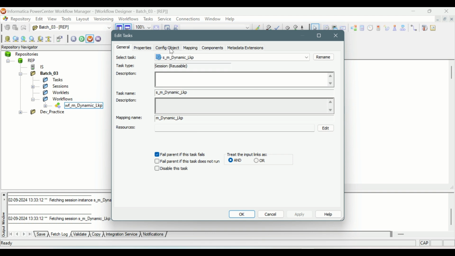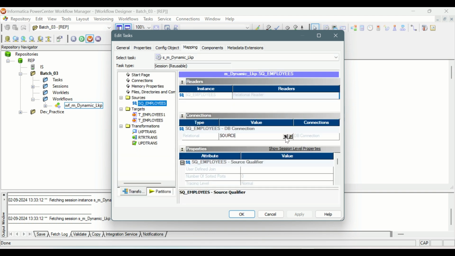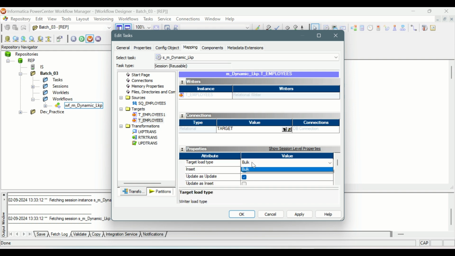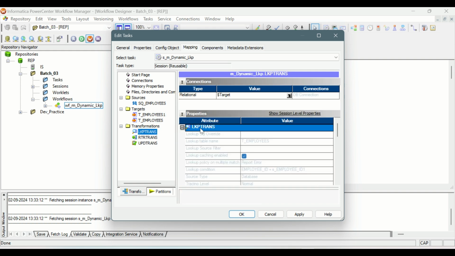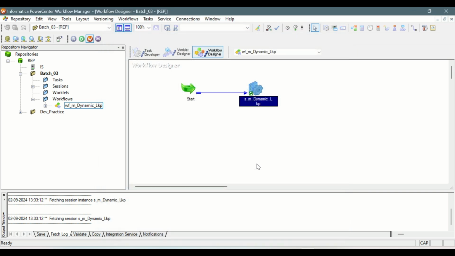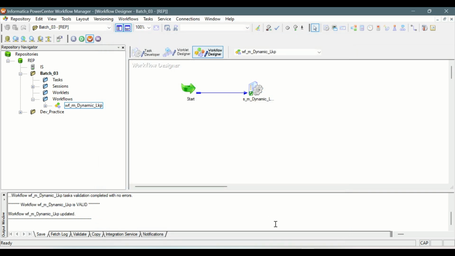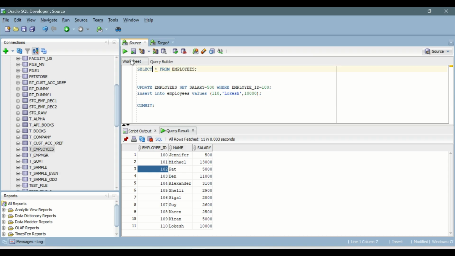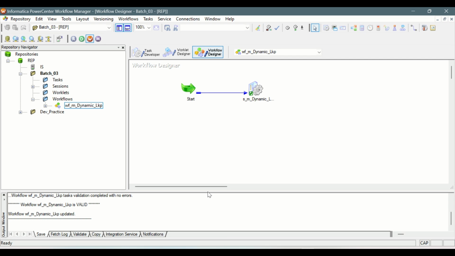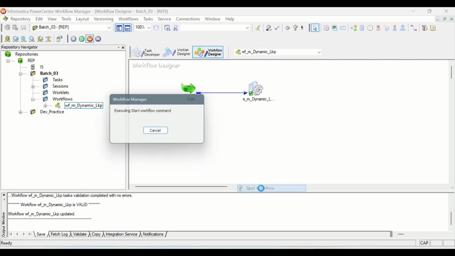So here the mapping, just to cross check whether all the connections are right or not. Here it's normal. This is also normal. Lookup, the target value is there. If you want, you can use the object. Apply, okay, save it. So now the session is valid. So if you see here, we have 11 records, and in target we don't have any records, right? So let's run the workflow.